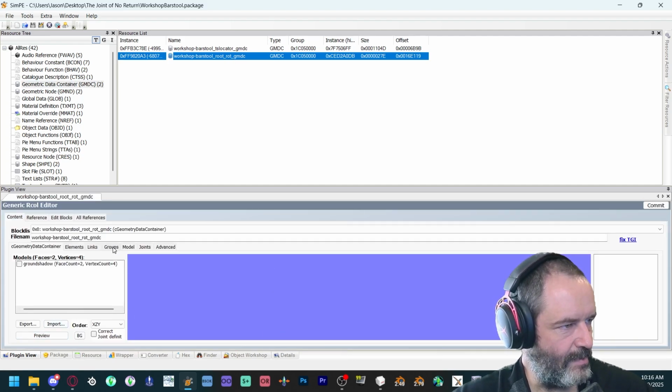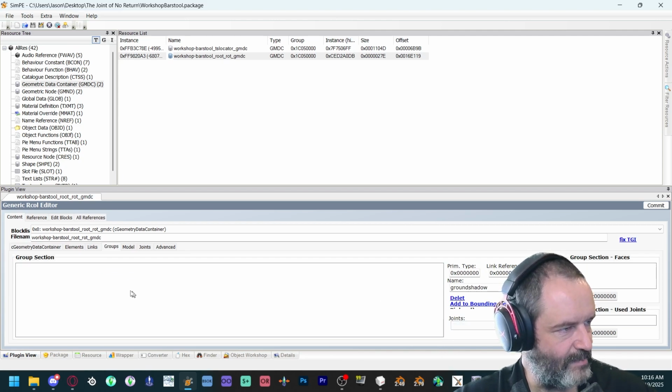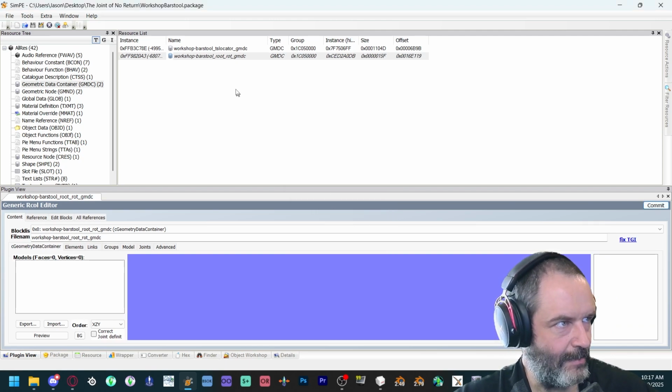So in the bar stool, we had 2 GMDC. We have root rot, which is for the shadow. I don't really need the shadow, so I'm just going to get rid of it. Don't delete the GMDC itself, just delete that subset within the GMDC. We commit.